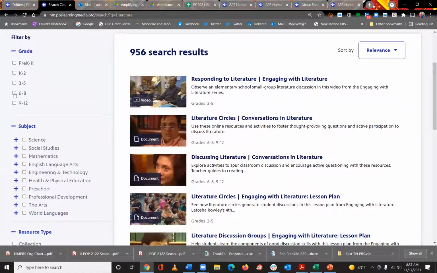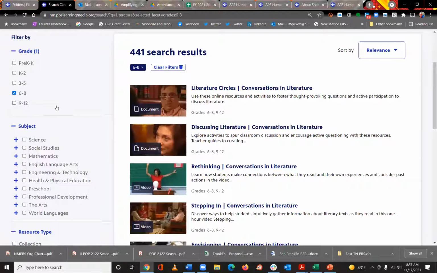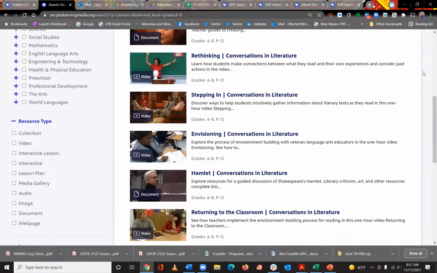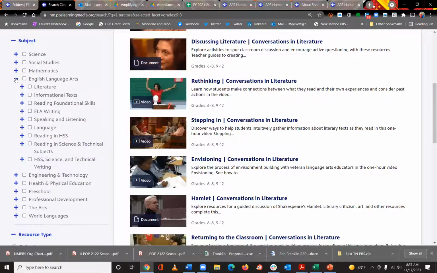Let's say your grade level is 6 to 8. You can narrow it down. Now there's only 441. Every time you see a plus, that means there's more. So see these pluses over here? Let's say I'm an English language arts teacher, so I want to see what's under this plus. There's more pluses: literature, informational text, reading, foundational skills, speaking and listening.